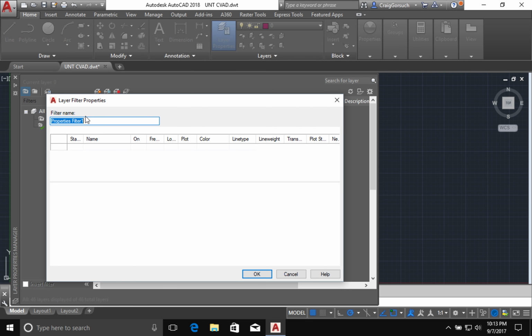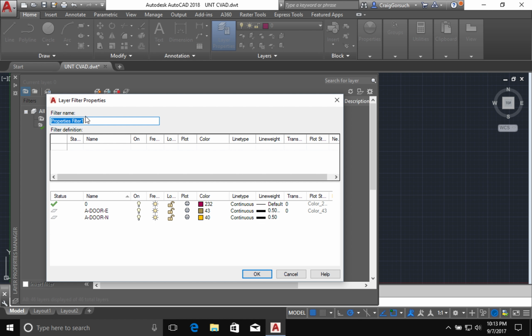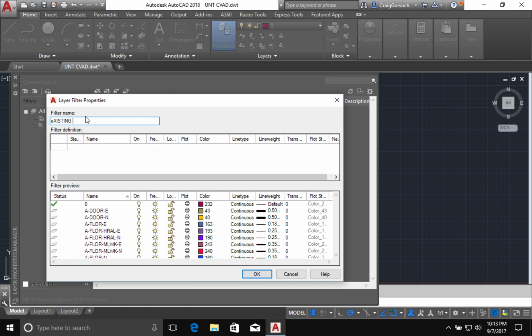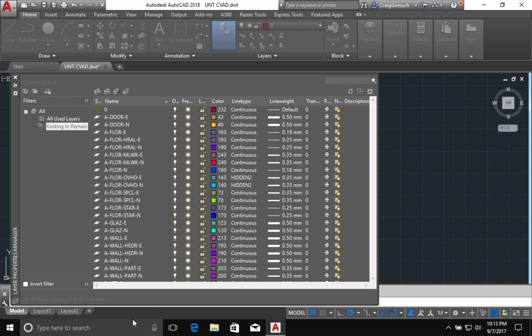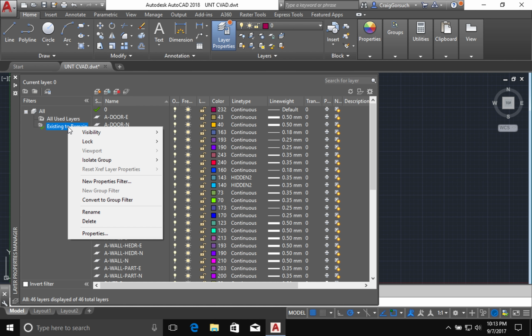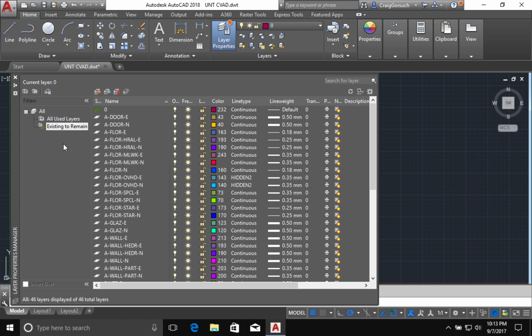There we go. And I'm going to call this Existing to Remain. I'm going to take my caps lock off. And I pushed enter. I shouldn't have pushed enter. So I'm going to right click and come down and say properties. My mistake.